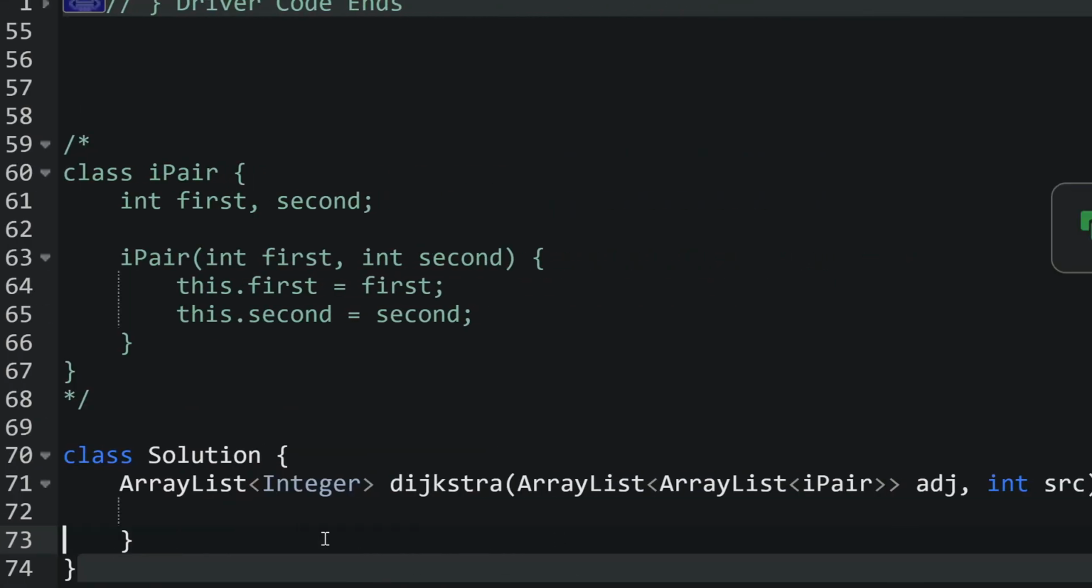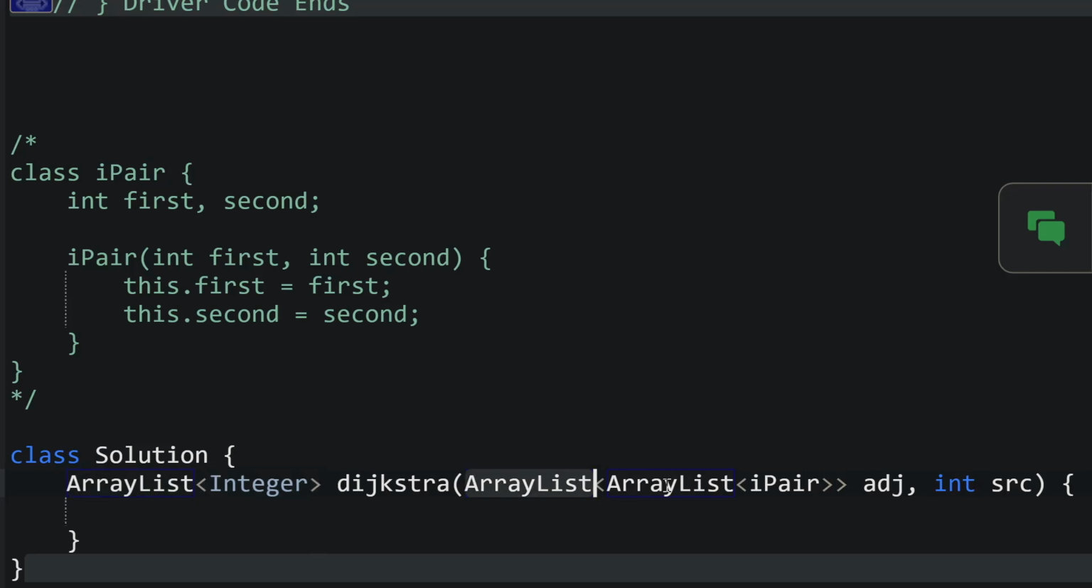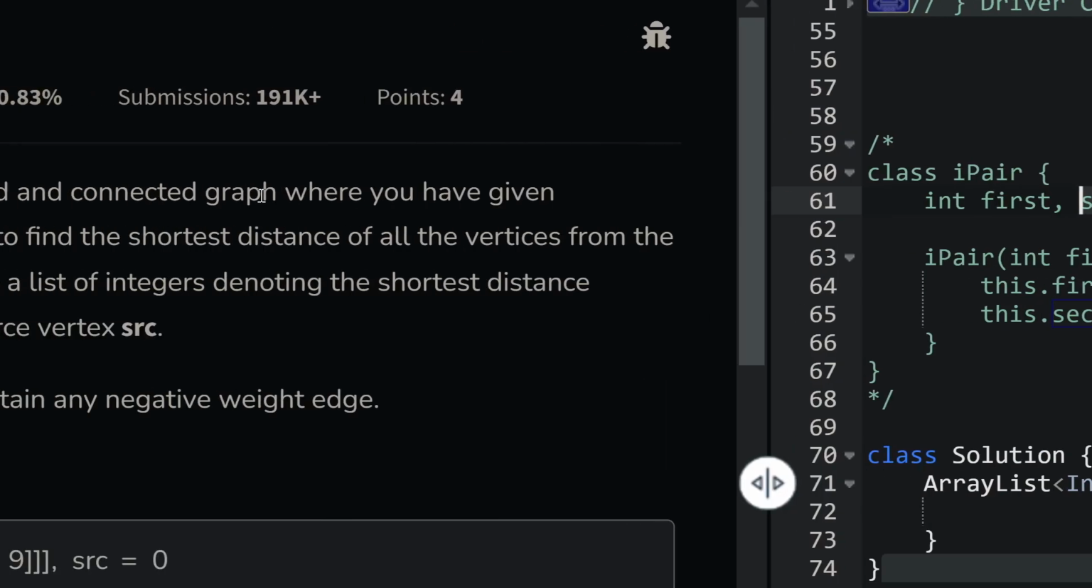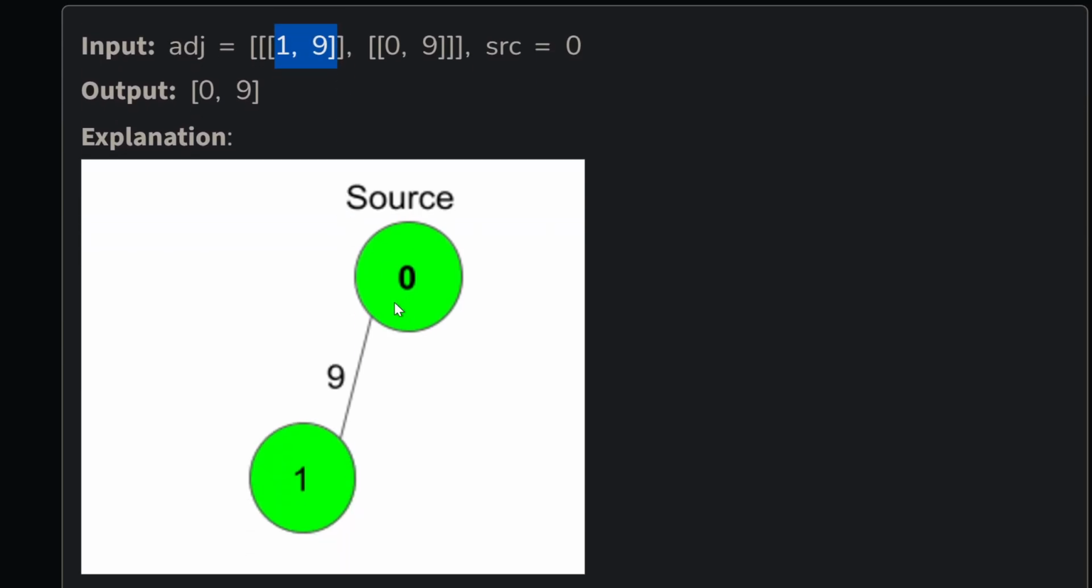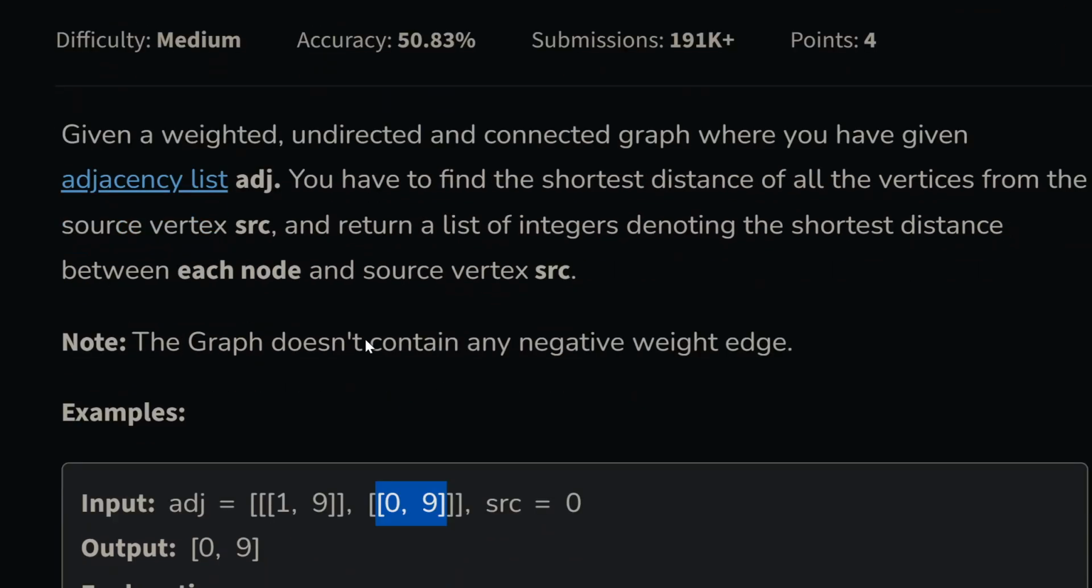So here we have to return a list, and you are given a list of pairs. What is a pair? The first element of the pair is the neighbor node, and the second element is the edge weight. So we have this format. 0 is connected to 1 with weight 9. Then 1 is connected to 0 with weight 9. So this is an undirected graph.